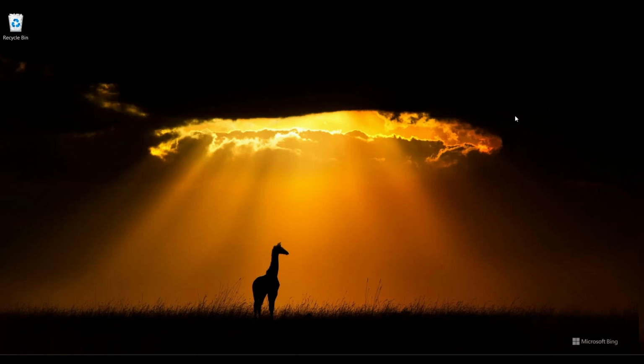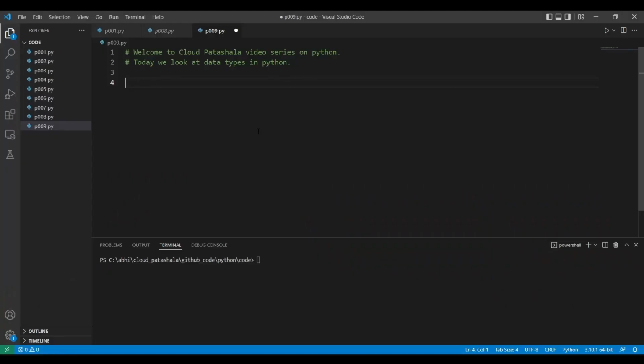Today we would be looking at data types in Python. So when we say data types in Python, there are basically 4 data types that we have in Python. First is integer, the second one is a float number, the third one would be string, the fourth type is boolean. So first we will look at the string data type.